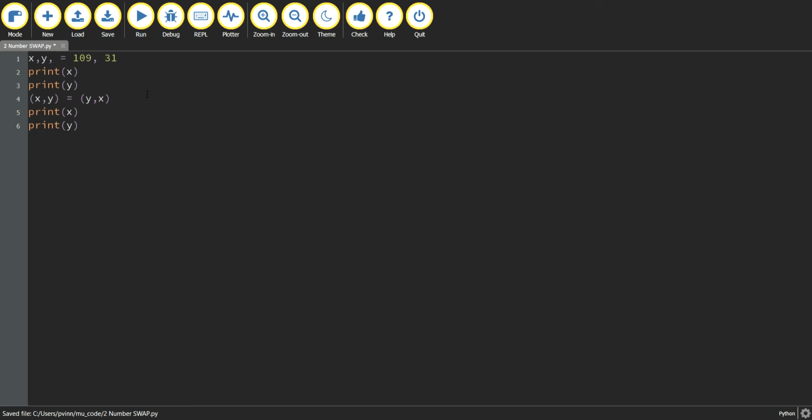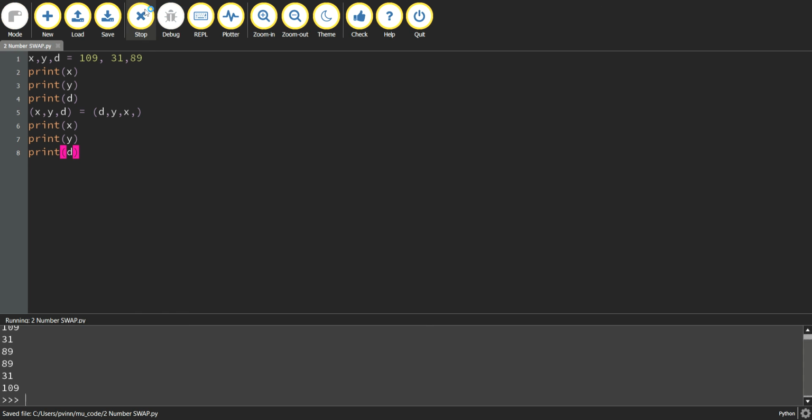You can even add a different variable. And then we add print D. And then it gives us the numbers. Though this time it's longer because we added another variable.